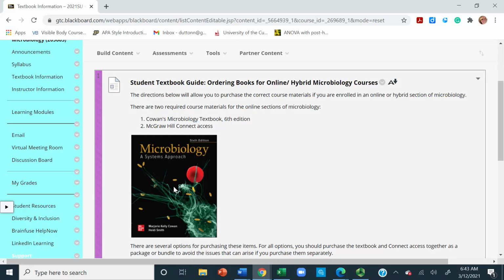The Connect access code will give you access to this book online, as well as all of the virtual labs. So because this is a hybrid section, what that means is that you will be completing the majority of your coursework online. So all of the lectures are online. There are pre-recorded videos where you can pause them, rewind them, listen to them as many times as you'd like. And then even the lab reports are going to be submitted online. So the lab reports are submitted online using the program that's provided by McGraw-Hill Connect.